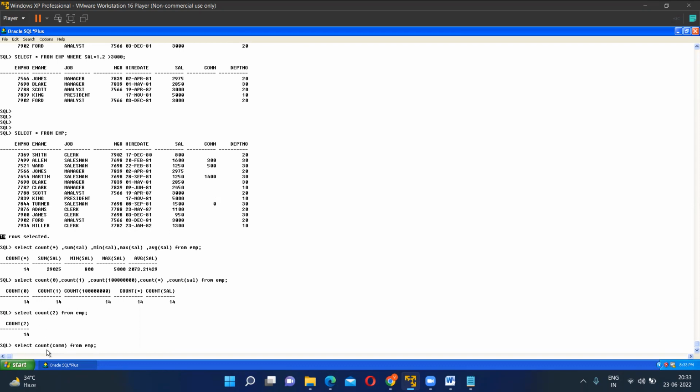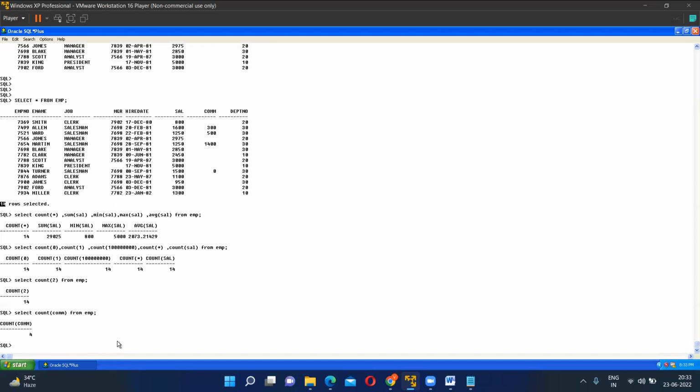So the output will be how much? It will not count the null values. What will be the output? Hey, Kirti, not the null values. Which are the not null values here? 1, 2, 2, 3, and what? 4. Yes or no, guys? So what will be the output of this query? 4. Excellent.